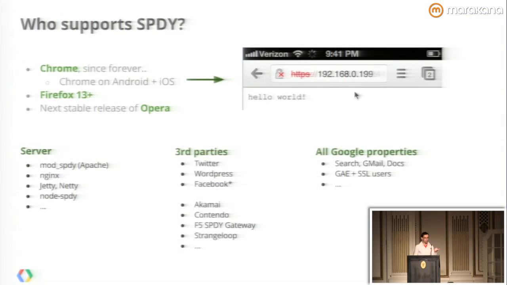So who supports SPDY today? Chrome, since ancient times. We have support on Android browsers. We have support on iOS. So this is a screenshot I took of Chrome running on iOS. It does understand SPDY. It uses the same network stack, so you get all the same things, which is really nice. We have Apache modules. There's an nginx module, Jetty, Netty. So a lot of the app servers today already support SPDY, and I'll actually show you some examples of how to get started a little bit later.